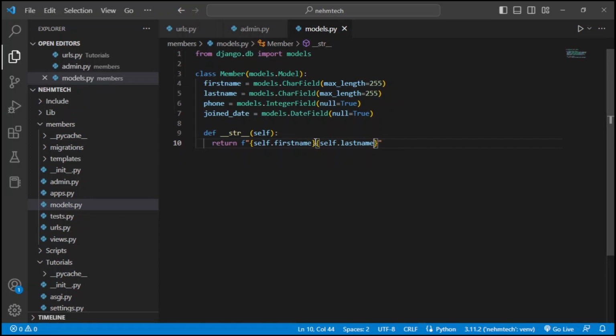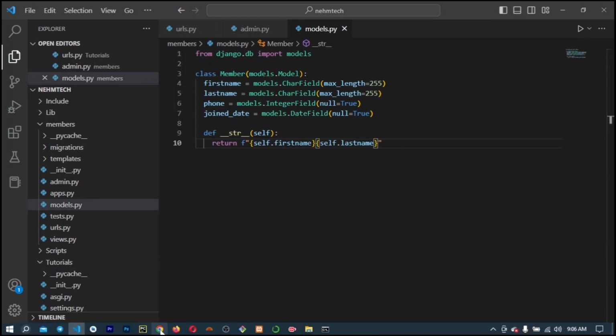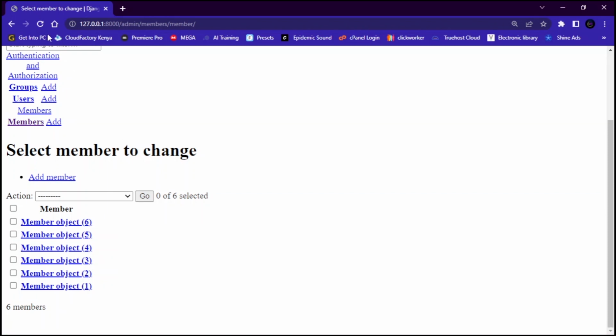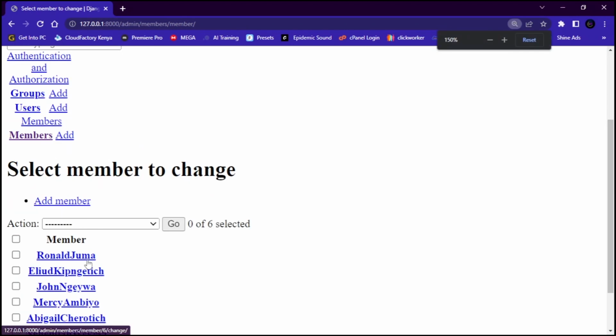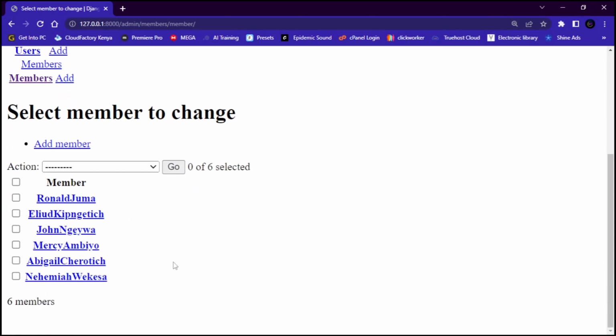And then let's navigate to our browser and refresh. Guys, you can see it's now displaying the names instead of the object whatever. Now guys, defining our own string function is not a Django feature. It is how to change the string representation of objects in Python in general.